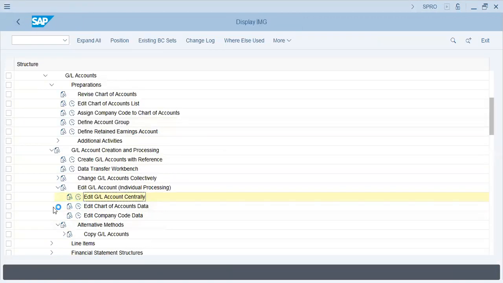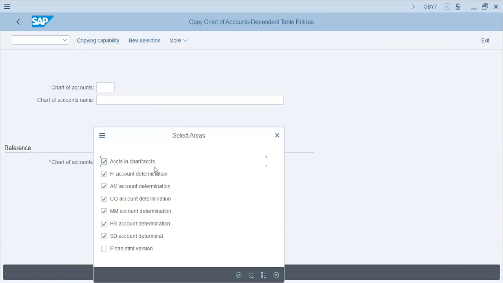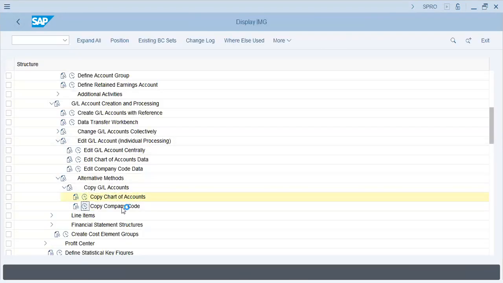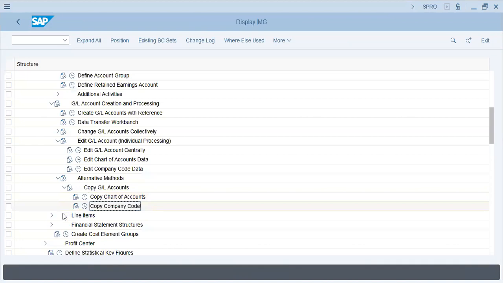Okay, alternative methods: copy GL accounts, copy chart of accounts. The entire chart of accounts can be copied again. Accounts in chart of accounts, account determination, asset management, CO, HR, SD, all can be copied from this chart of accounts to this chart of accounts, and this can be copied through OBY7, and this is basically adding to your knowledge. We can also copy company code to company code with OBY2; subsidiaries can be copied like this when you are doing a rollout.